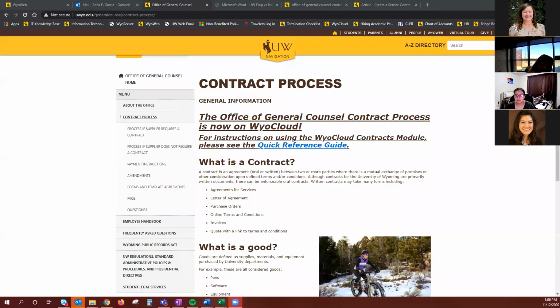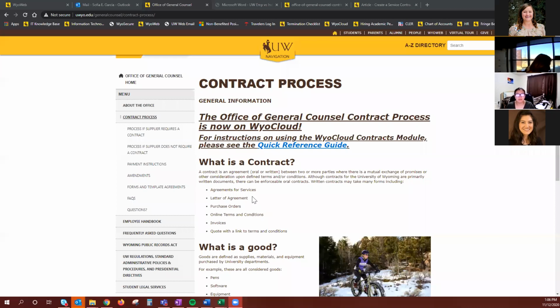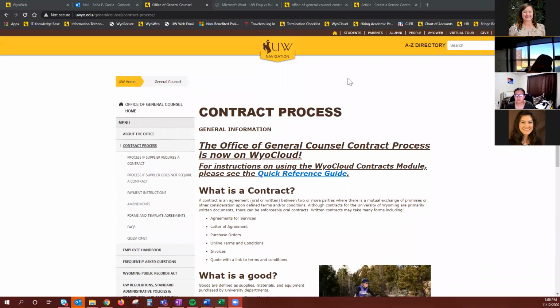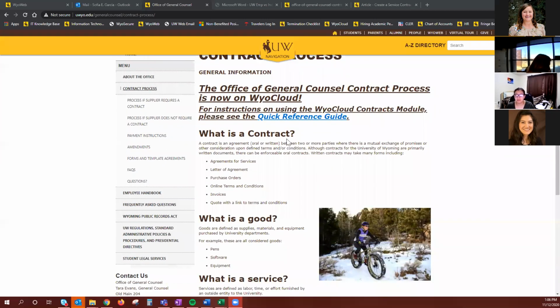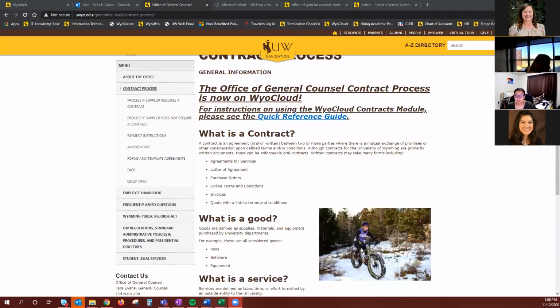And I did send these materials to you and the links in your email. But if for some reason you need a reference or you lost that, you can always find those forms in the General Counsel website, and the steps as well. And that's what I want to go over today with you guys.